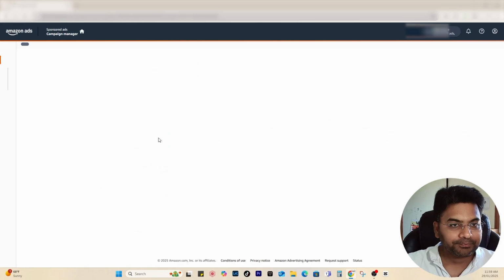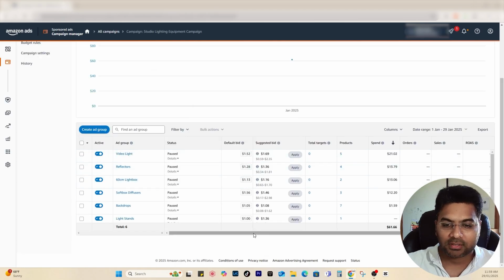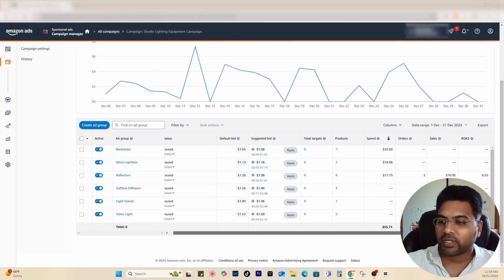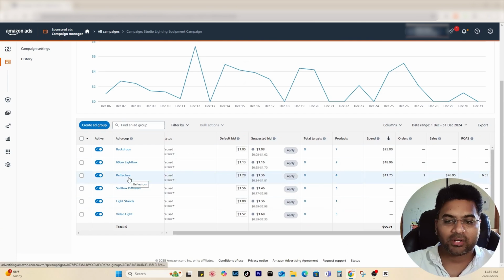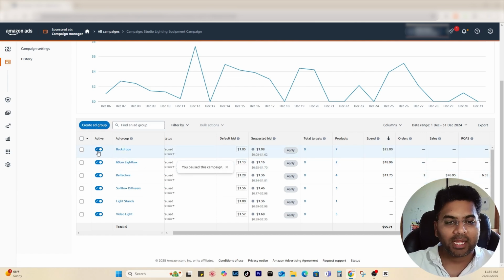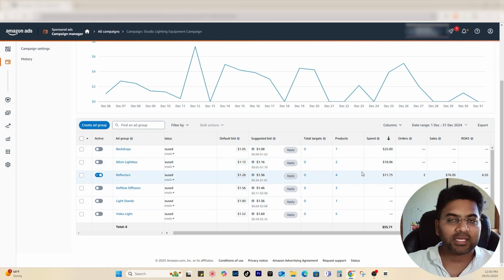I click to open it, and then I would see all the ad groups, and here if I scroll right, you can see out of all these ad groups, only this ad group is performing well. So rather than turning off the whole campaign, I should simply turn off the irrelevant ad groups which are not performing well. I also think about spending. These 3 ad groups have no spending at all, so I should give them a chance by turning them on or keeping them on, and only turn off the ad groups which are not performing well even though they are spending a good amount of money. This is good. Reflectors are performing well.